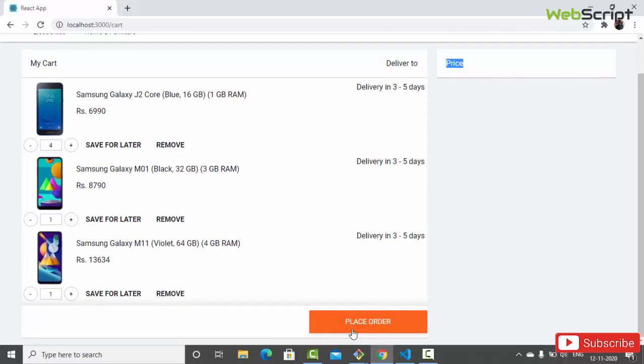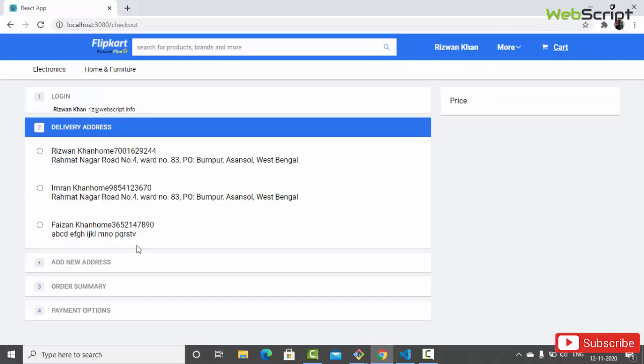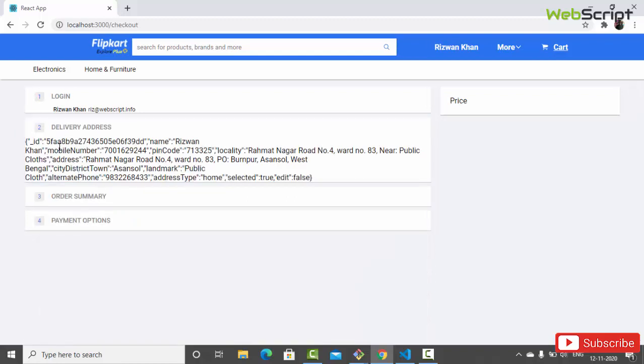So yes, let's see the final work. Place order. We have got 3 different addresses. We are already logged in. Now select address, deliver here. Address got selected. Now the third step, order summary.